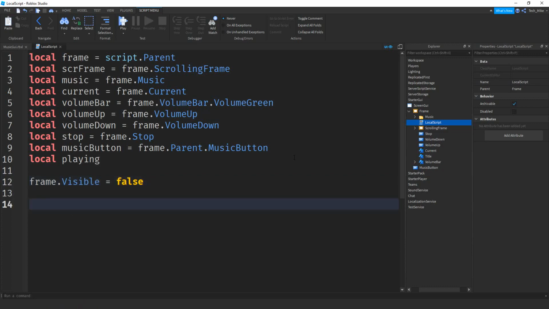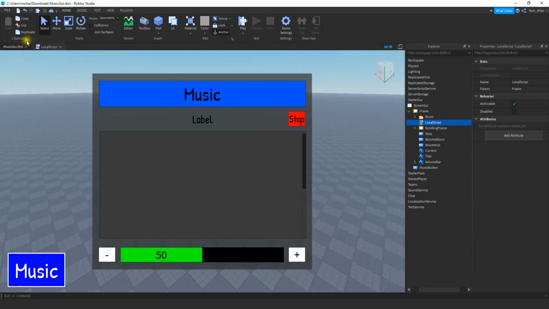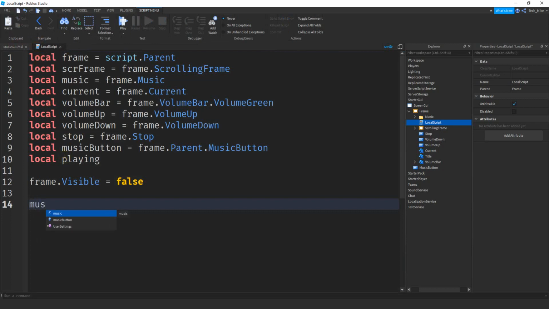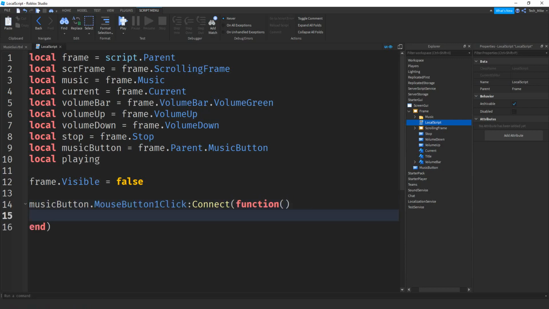Let's go ahead and start by just opening and closing the frame. That's going to happen whenever the player clicks on the music button, which is this one right here. So we're going to start by saying musicButton.MouseButton1Click:Connect. We're going to connect this with a function. And all this function is going to do is reverse the visibility of the frame. So we're going to say frame.Visible is going to be equal to not frame.Visible. So all this line of code is doing is taking the current visibility and switching it.